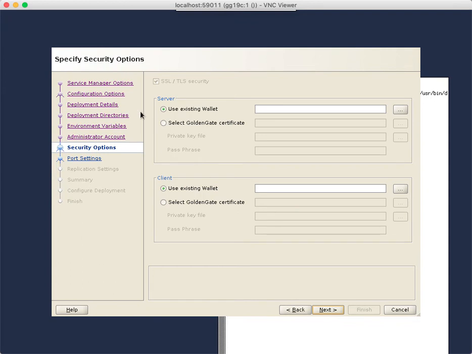Click next. Security options. The security options here are really designed around how Service Manager is set up and for you to integrate into that environment. If you set up your Service Manager as an unsecure Service Manager, this will show you that it's unsecured. In my case here at the very top, I've got SSL/TLS security because I've set up my Service Manager to be secure. So any deployments I put into that have to be secure.